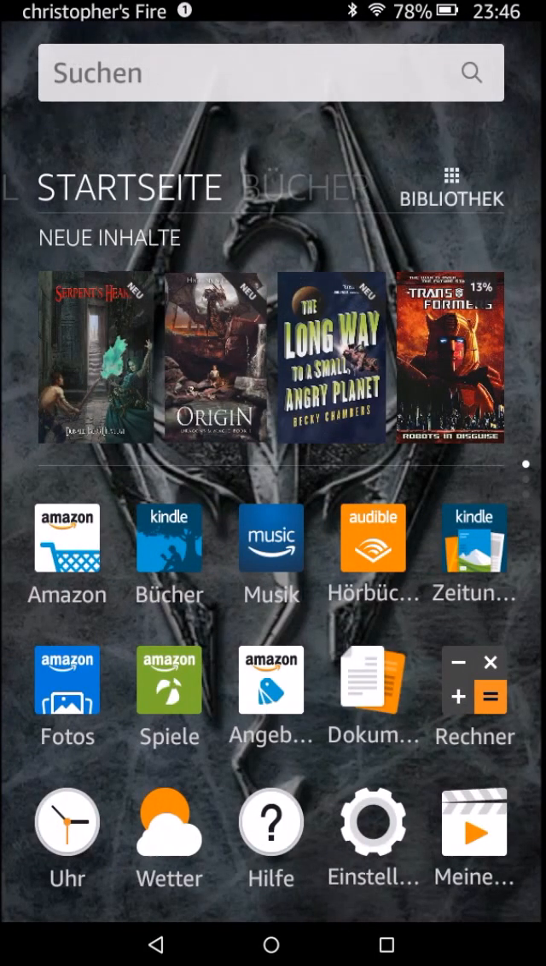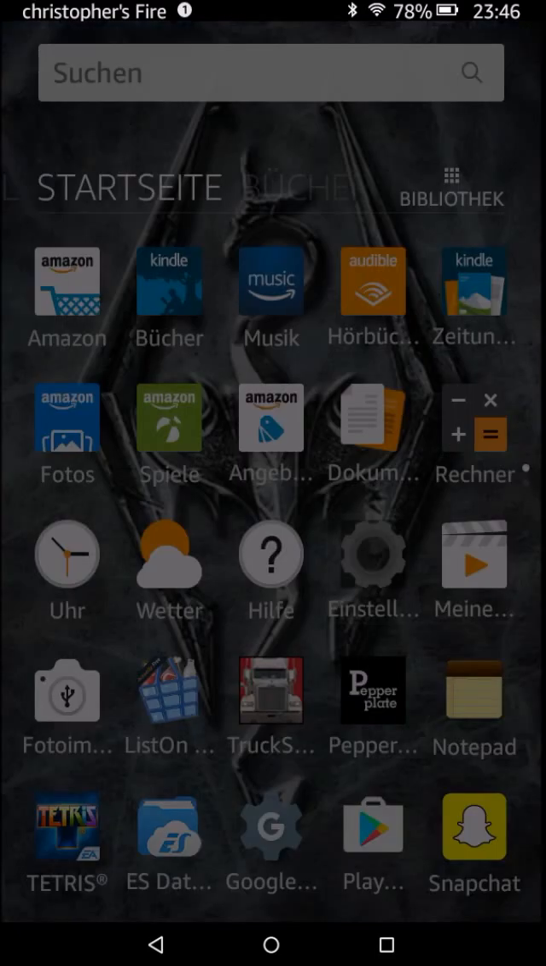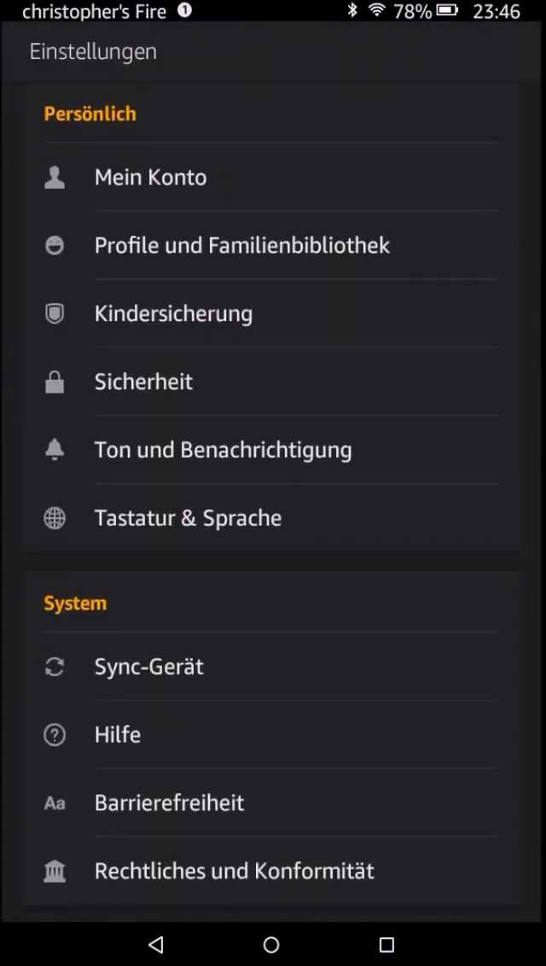So we want to change it back to English. What we're going to do is, again, go to the icon that looks like a cog and tap that open. And then we're going to go down until we see, oh, there it is, the keyboard and languages. Next to it has the little icon of a world globe. We're going to go ahead and tap that.